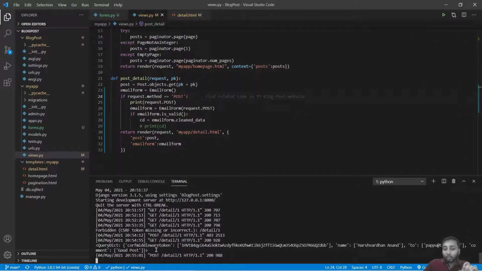Great. Now as I told you, this request.post consists of a dictionary called QueryDict, and it will have all the information provided by the user through the form: the CSRF token that we have provided, the name we have provided, the to, and the comment. Okay, but this is a query dictionary, and how should we convert that to a general dictionary? For that we have this cleaned_data method that will implement this.